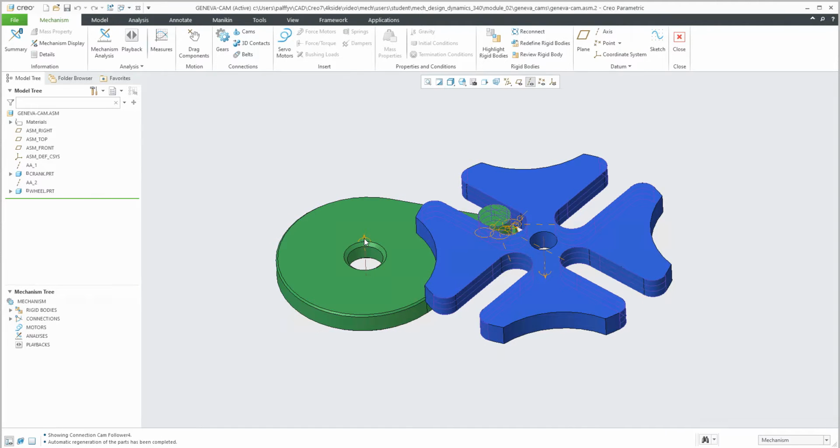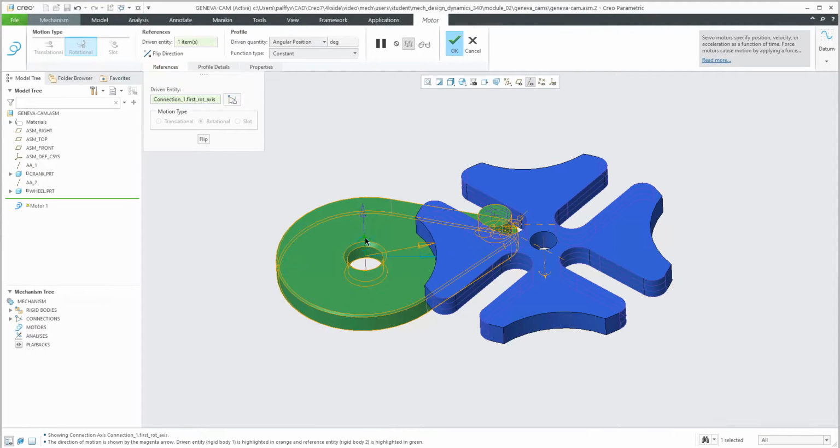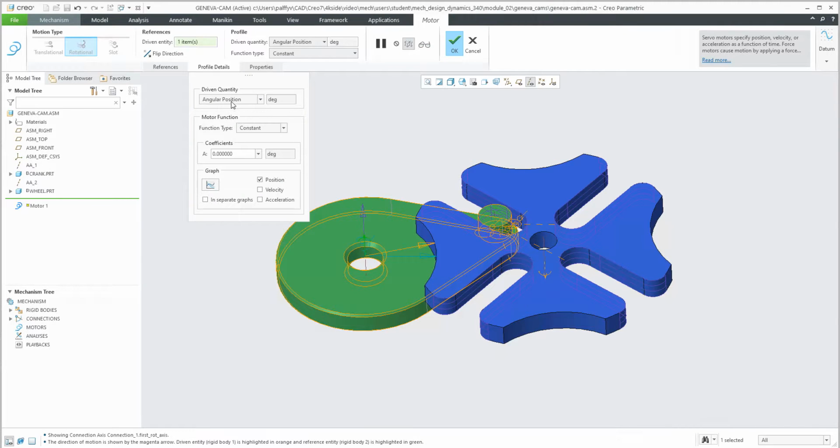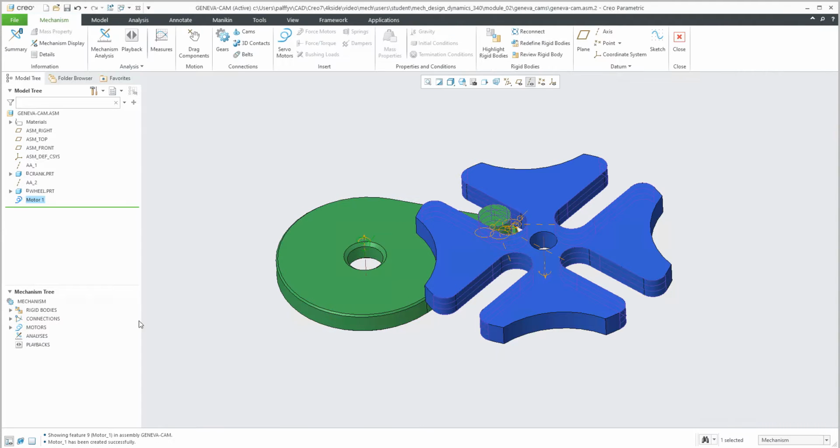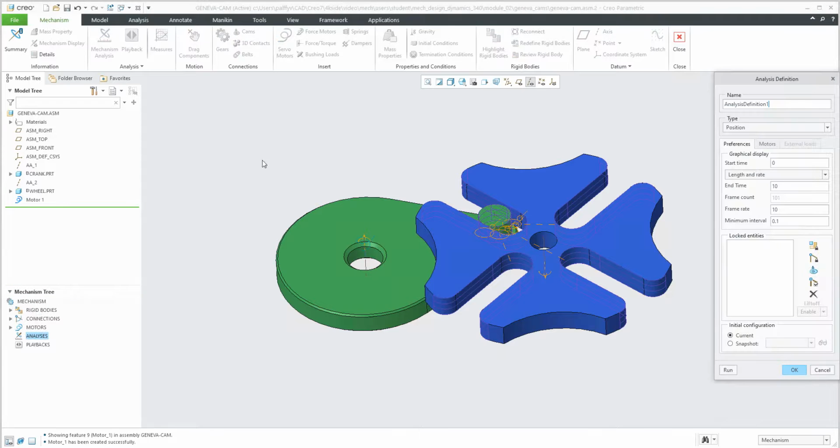Last but not least is the specification of the servo motor. You can specify the servo motor of this component, and in the servo motor it is necessary to specify the angular velocity, for example. We will say that we would like to spin this main wheel, for example, 90 degrees per second. It will be okay. I confirm, and we will create a new analysis feature. For example, we would like to spin for 15 seconds and the frame rate will be 30.